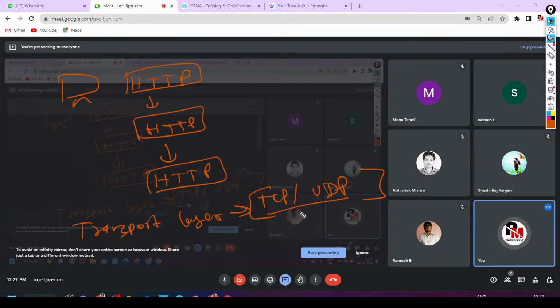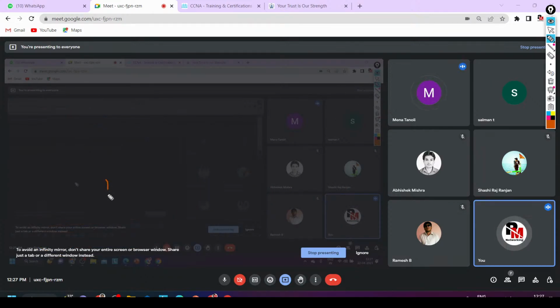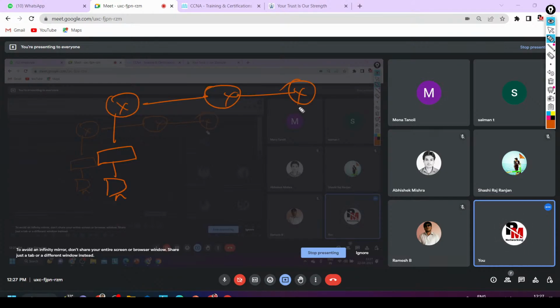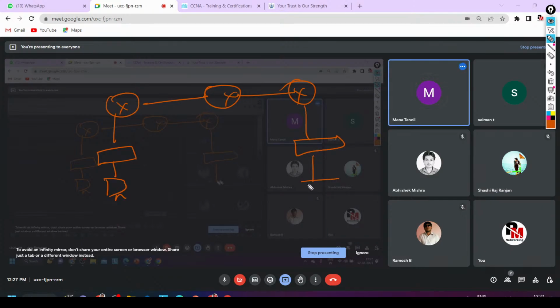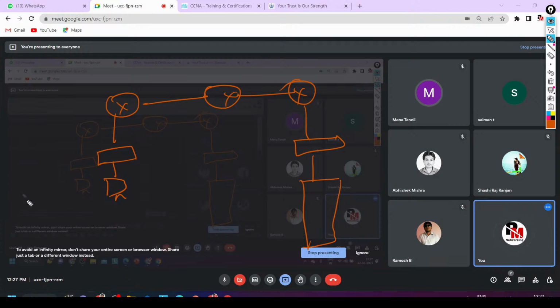So don't think about the protocol first. First understand the function of the transport layer. Guys, I have one computer over here. This computer is connected with one switch. This switch is connected with one router, another router, another router. Here I have one server. On this server, suppose I am running DHCP service, DNS service and HTTP service. Three services are running on this server.